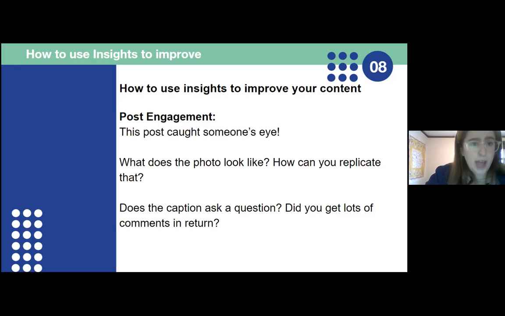Another thing you can look at is the caption, because maybe it was the caption that made the person stop. Did it have a really eye-catching, first couple of words in it, like a headline? Did your caption ask a question that then prompted people to make a lot of comments in return? These are things to go look at your posts with the highest amount of engagement, and again, see how you can jot down notes about what made those posts have high engagement and try to think about how you might replicate it.